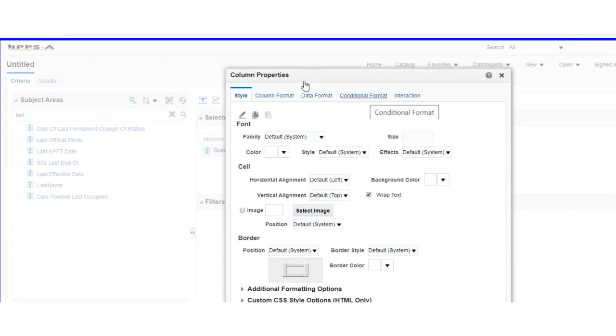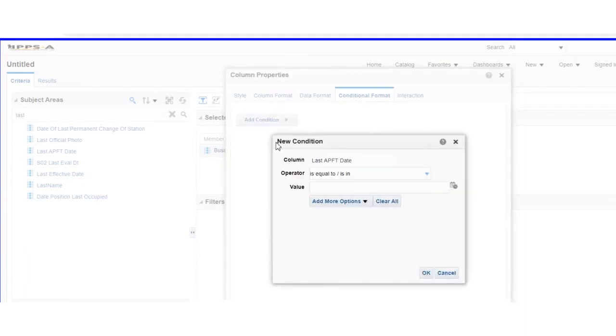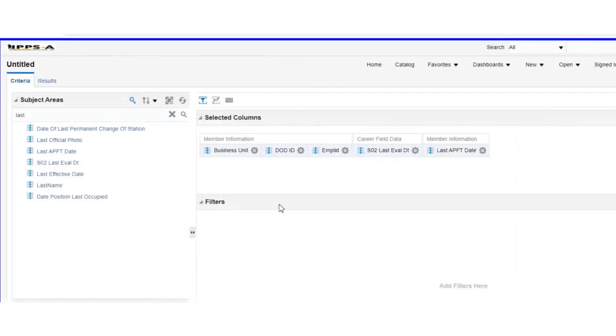So the one thing I would like to show, though, is you can go ahead and do conditional formatting just like you might do in, say, Excel, right? Let's say we wanted to look at that last APFT and make the ones that were a year old red. We would do that with this conditional button. All right. So it gives me options to start building that conditional.